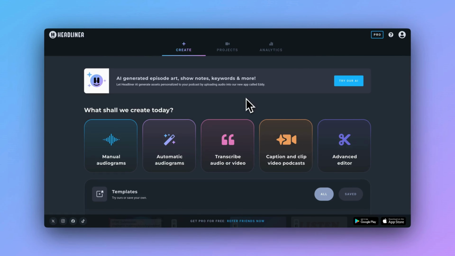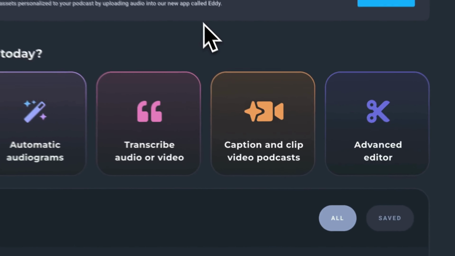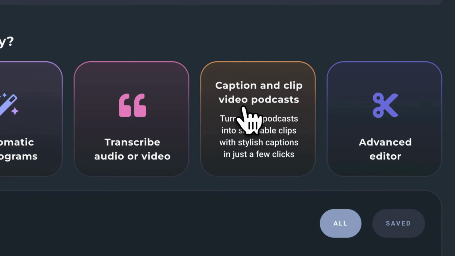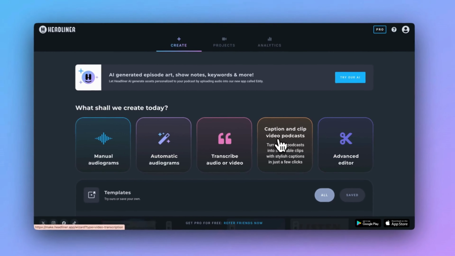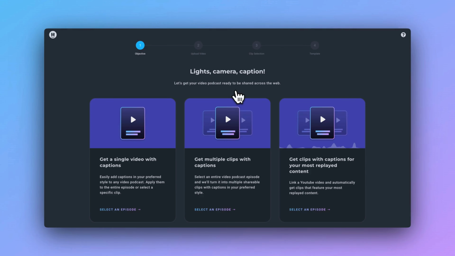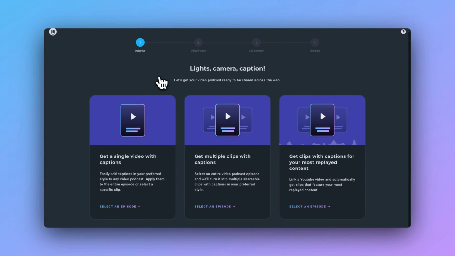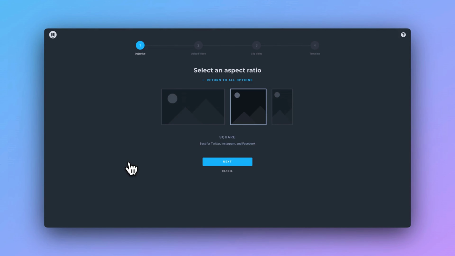Next, you're going to want to determine what kind of video you're going to be creating. So for me, I'm going to be adding captions to a full-length video episode of our podcast. To do this, I'll next click on this orange Caption Video Podcast button. And then there's a couple of different ways that I can go about doing this, but like I said, I'm going to be adding one to a full episode, so I'm going to have one video, so I'm going to click on this first option, which is get a single video with captions.